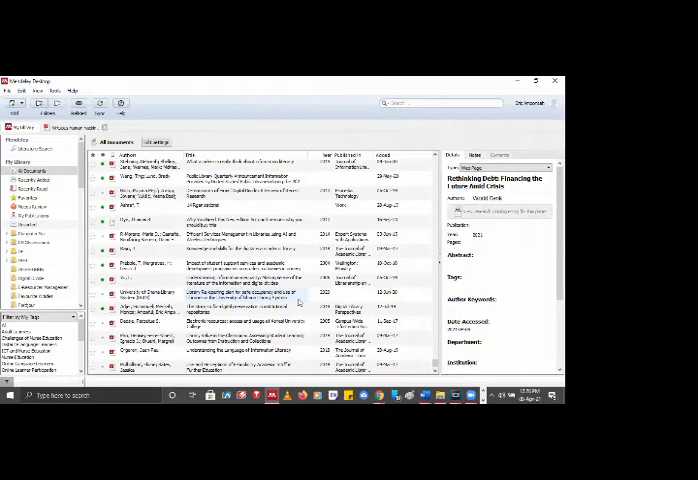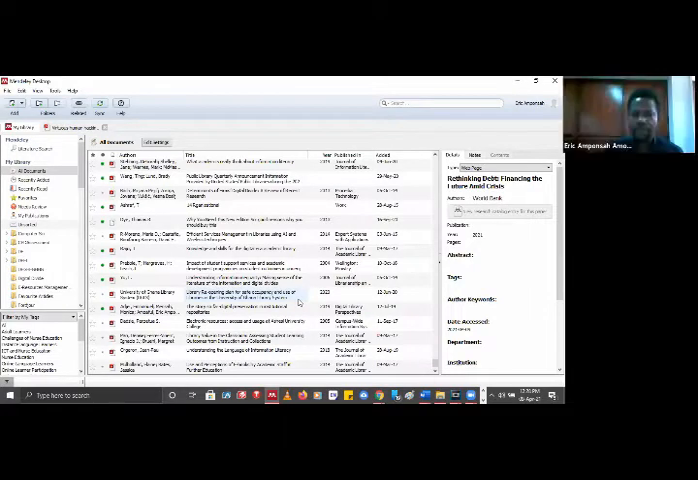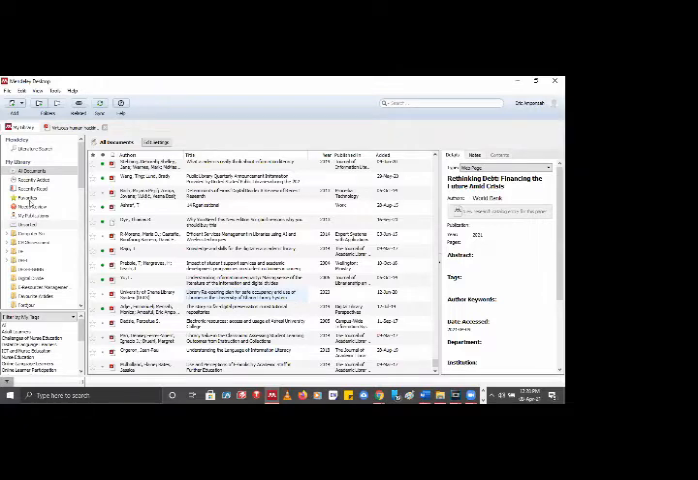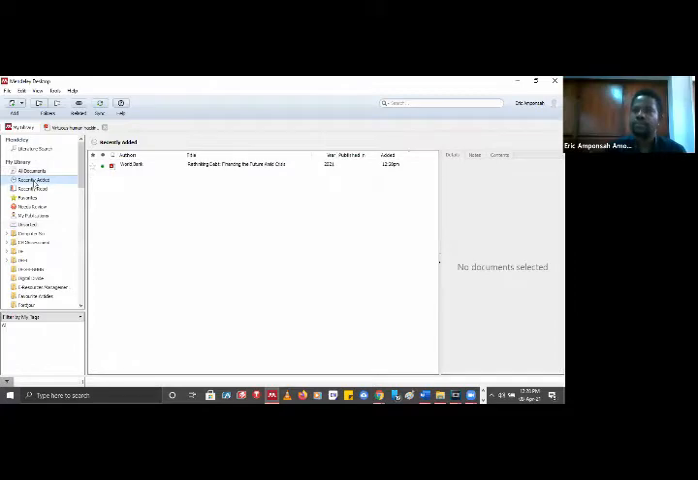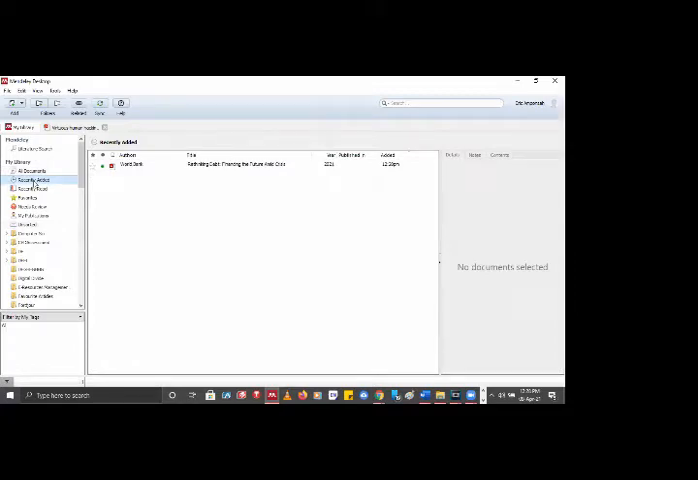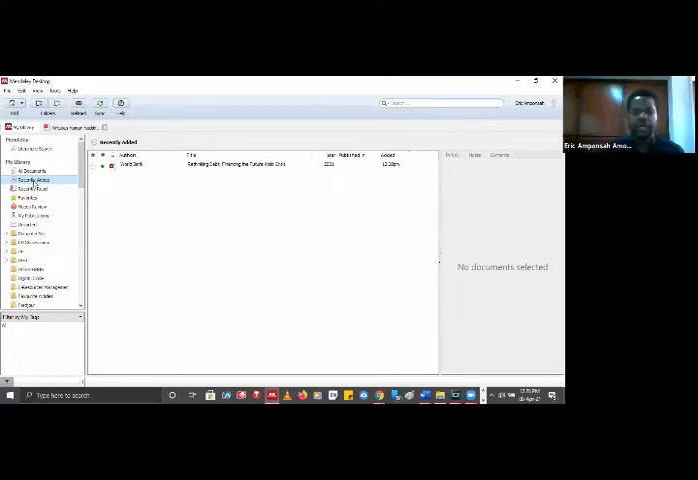My question is, if I have the document saved on my desktop as we did, and then later I attach it using Mendeley, in case I delete it from my desktop, would I still have access to it? Yes, when you add it to Mendeley, Mendeley creates its own backup. So it's no longer dependent on the original file that you downloaded. Once you add it, delete it to save space.